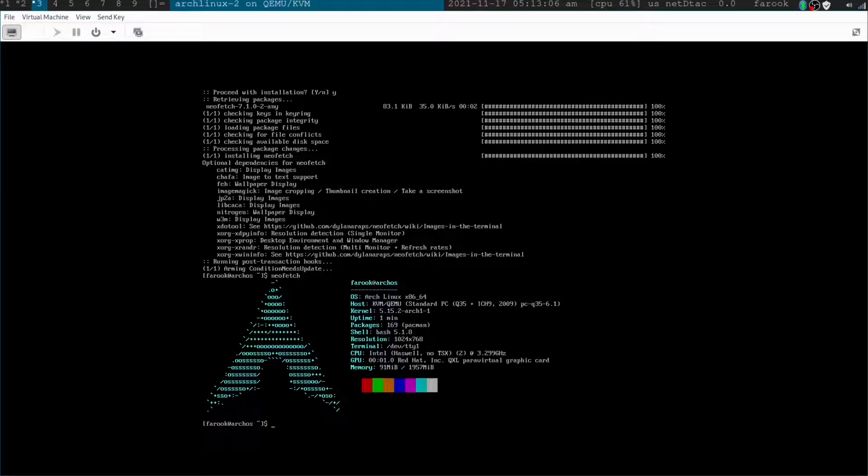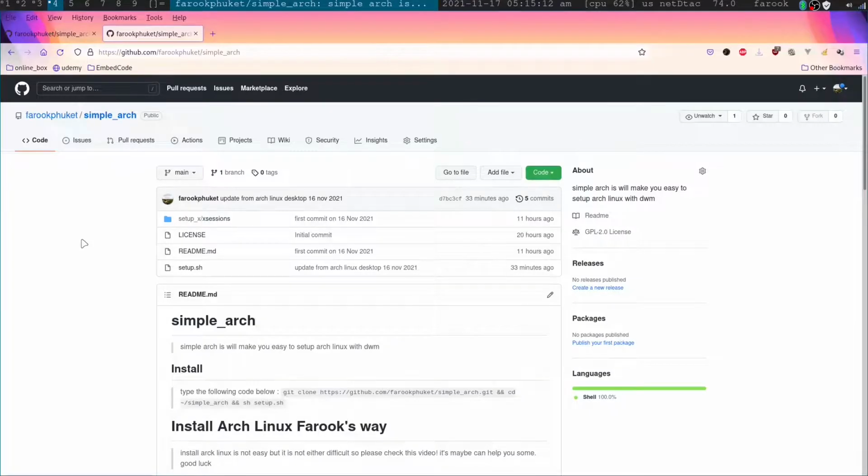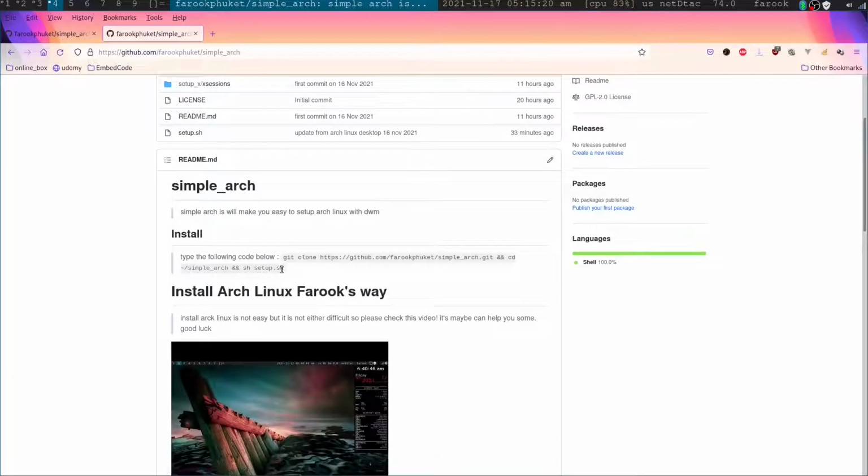The next thing I am going to do in order to use the graphical interface is just clone my script, and then I'm going to run that. Now you click on the description down below at simple Arch, it's going to take you to this page, and you see this command.